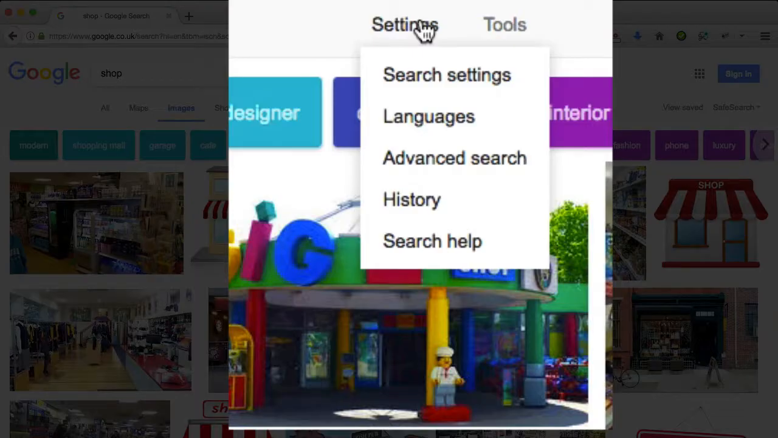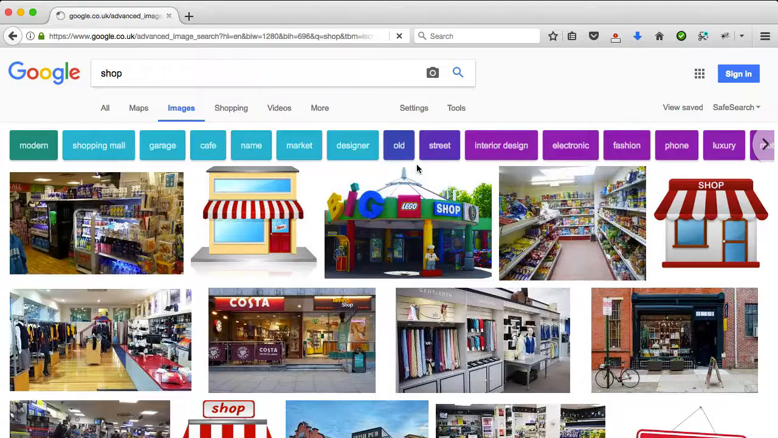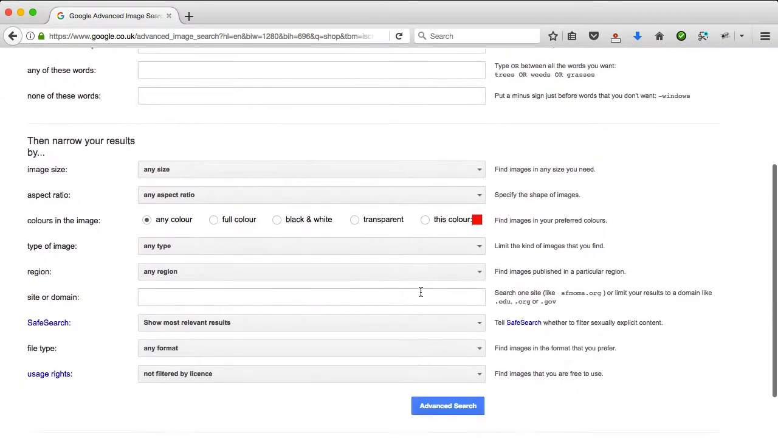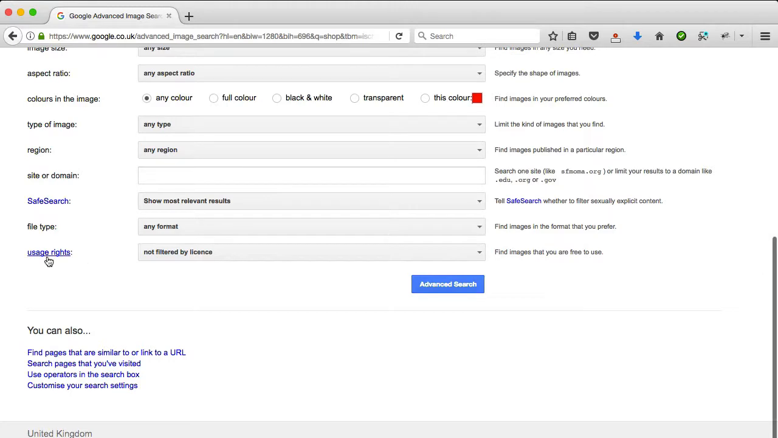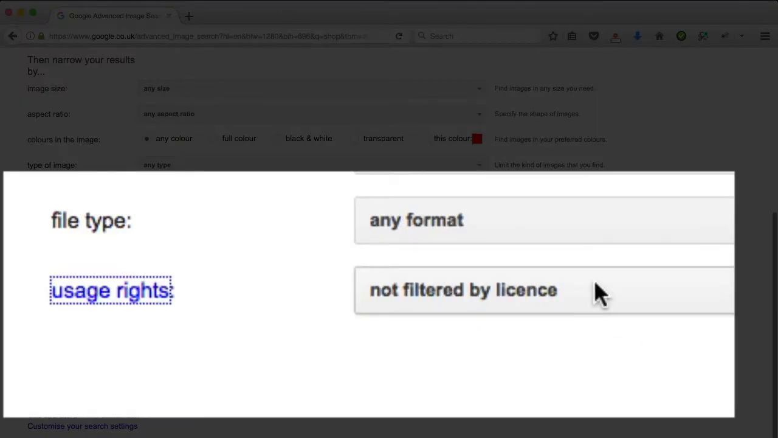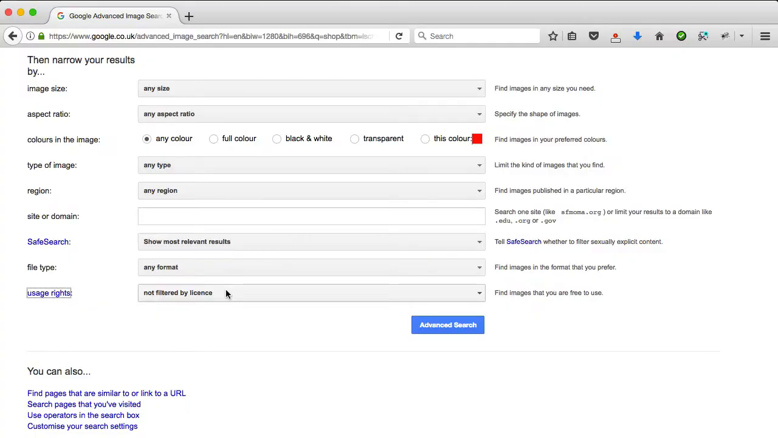So if you go to settings and go to advanced search, then what we're going to do here is scroll down until you see usage rights. Now you'll notice that by default, the search engine results are not filtered by license, which means that all the images that Google indexes are thrown into the mix. And of course, the problem there is that all those images are owned by different people, and most of those people do not want us to use those images.